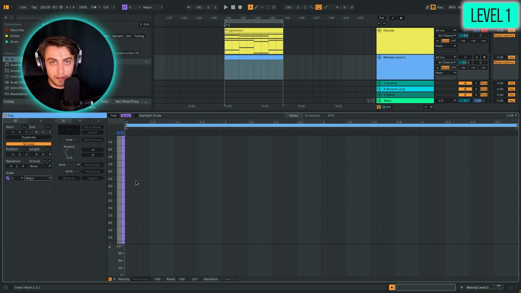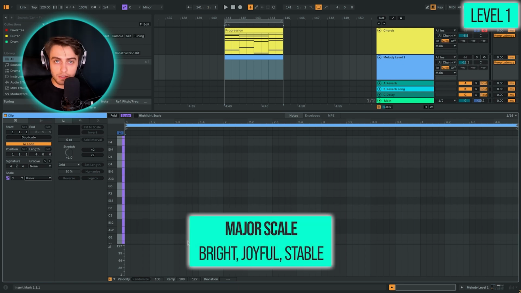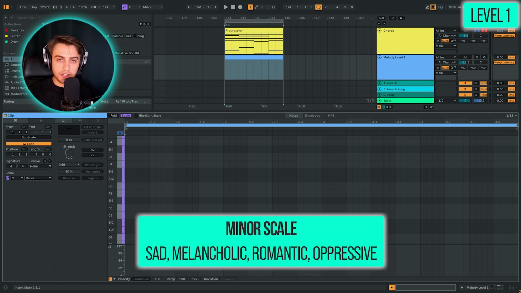But what are our other options? Well, the most popular other option would be the minor scale. So the major scale would be often described as bright, joyful, and stable. And if we select the C minor scale, that would give us the impression of sadness, melancholy, and would sound maybe a bit romantic and depressive.